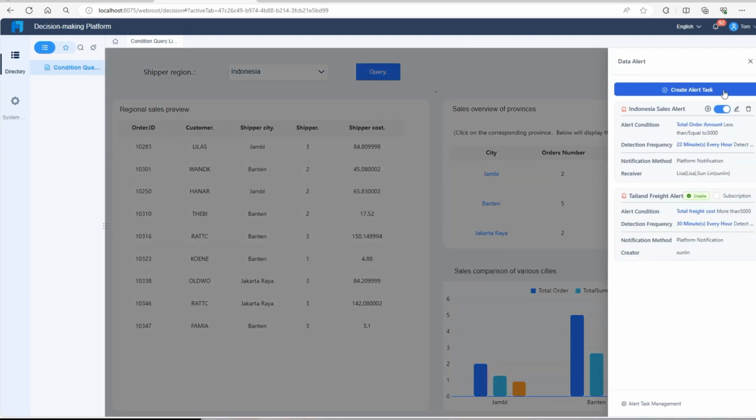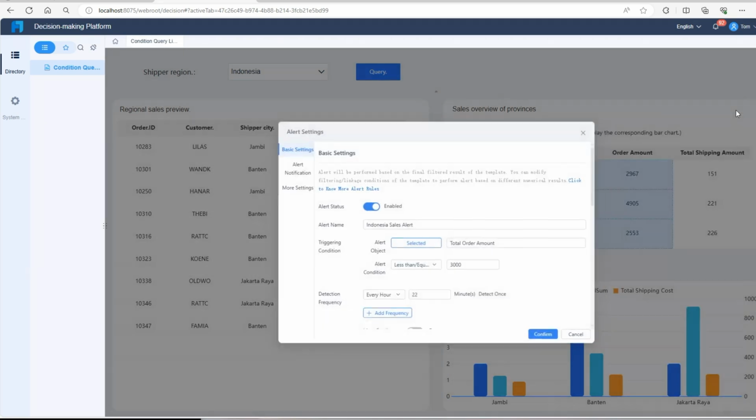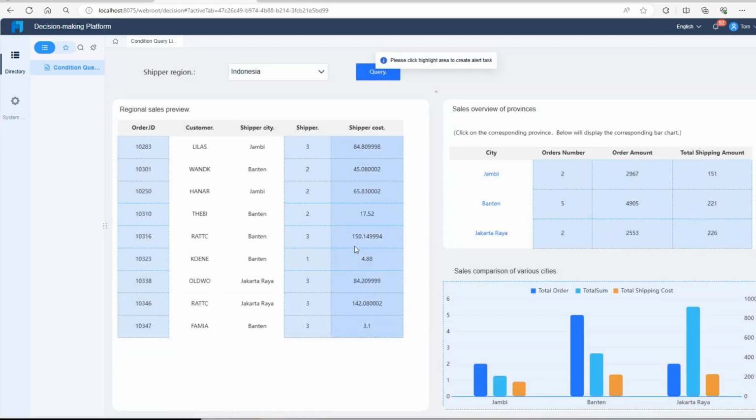An alert task has been created here in advance. Click Edit to modify the task. Set the alert name to Indonesia Sales Alert. Click the Select button. Select the alert object in the report. After clicking the button, you can create an alert in the report by highlighting the content.